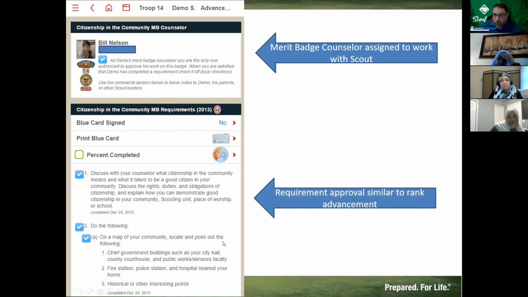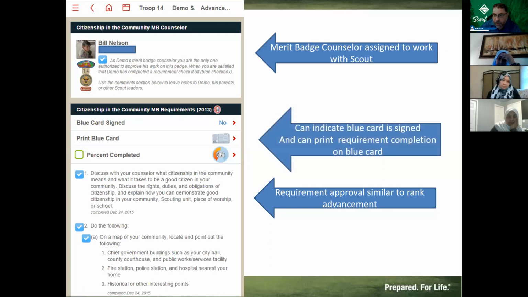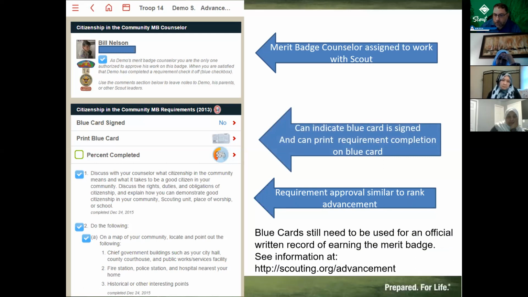So, the approvals can be done here, and there can also be some notes indicated as well. Blue cards still need to be used for an official written record of earning the merit badge. This is what is being said in the Guide to Advancement.